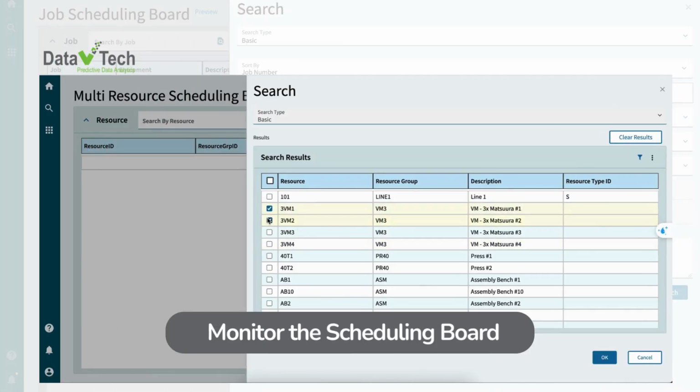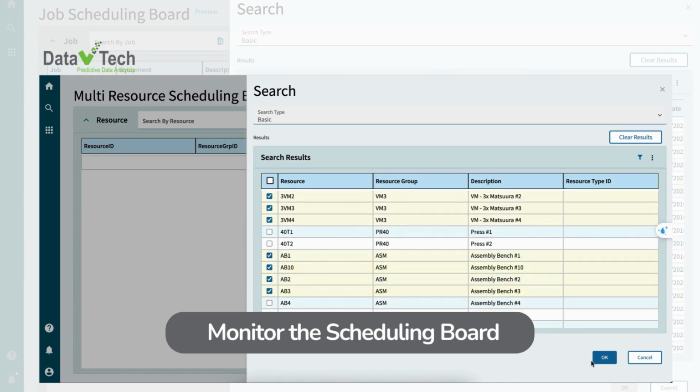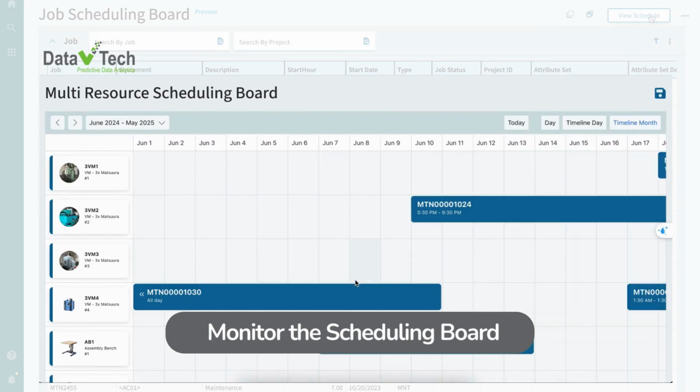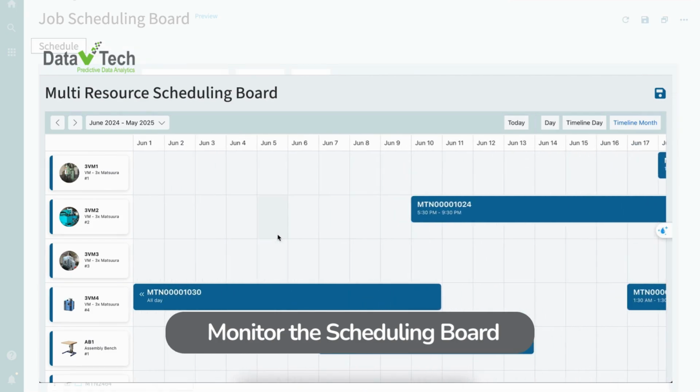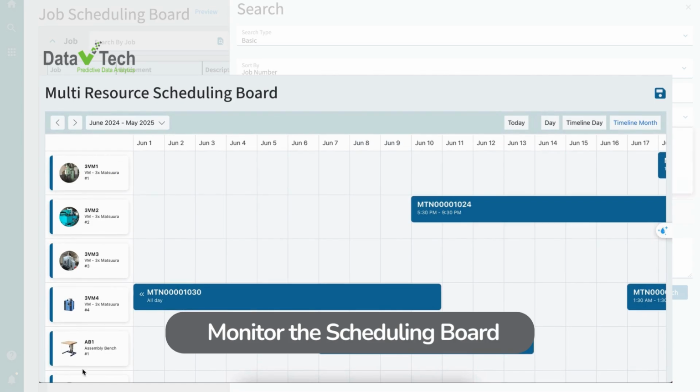You can manage the maintenance plan and resources by selecting the equipment on the multi-resource scheduling board. This screen also shows you the pictures of the equipment.